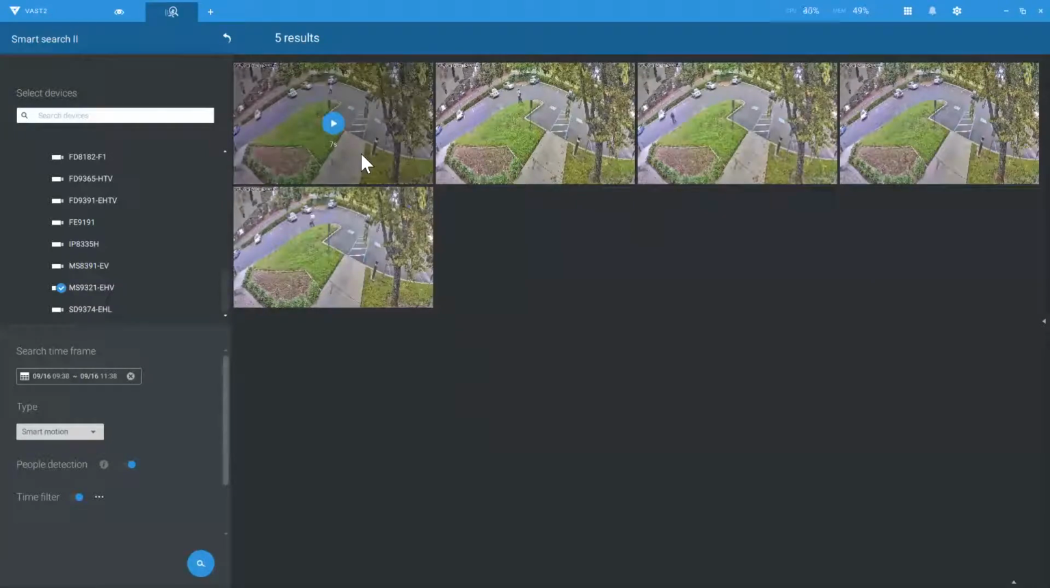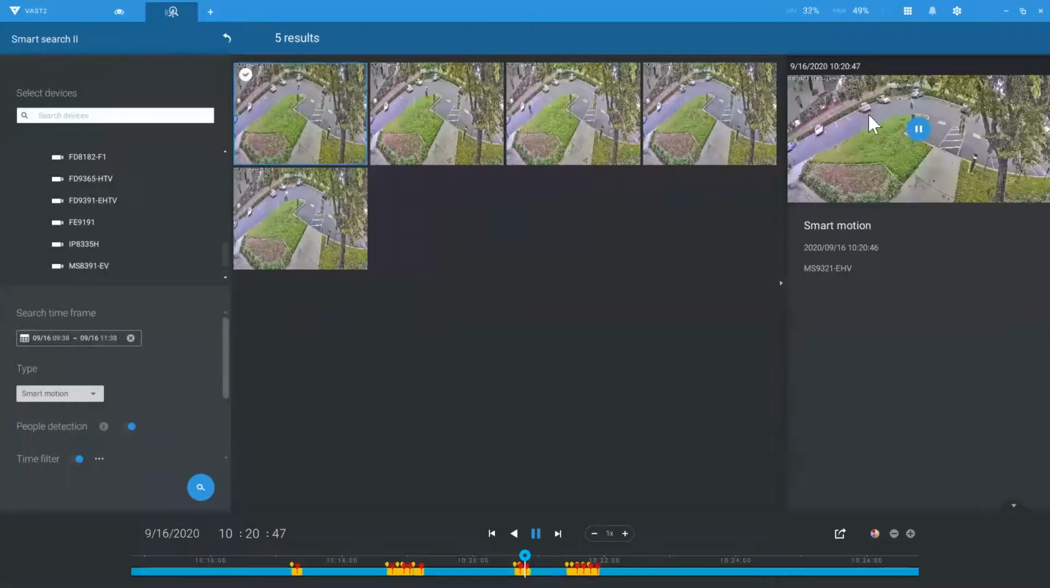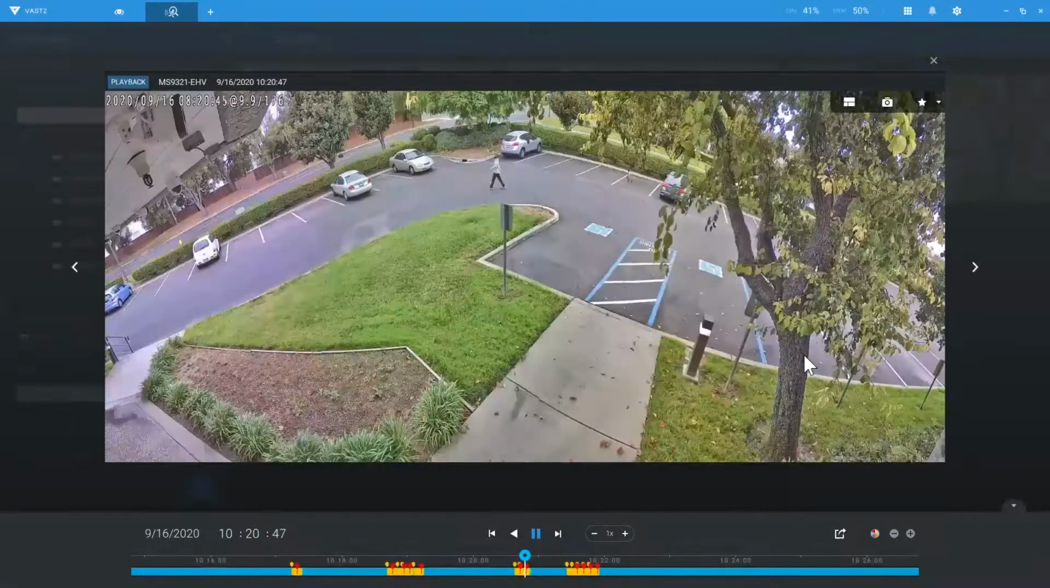Okay, so if I want to go ahead and play that back, all I have to do is click on the play button, and it'll show up on this small window here, or I can double click on that, and it gives me a nice big view. Okay, let's go ahead and X out of that.